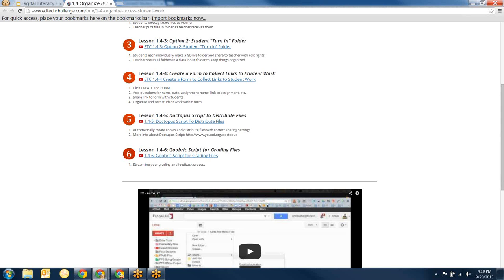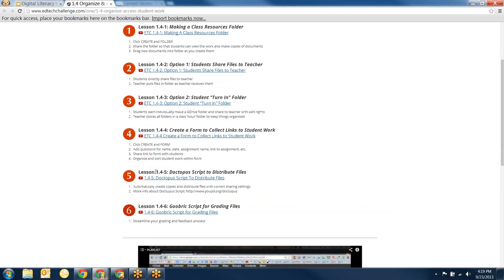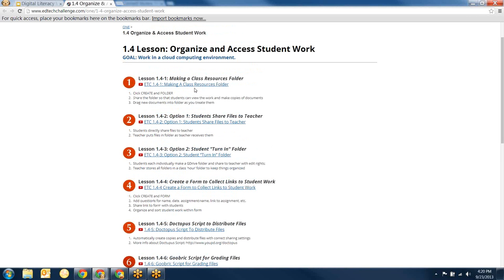The two on the bottom are pretty exciting, but they're also pretty scary for probably most of you. I'm really excited about them, but they involve using a script and all of that. We'll get there later. Don't worry about those. But the ones on the top, which have to do with making a class resource folder, how students share and how students would turn work back in to the teacher, those would be what I would work with.